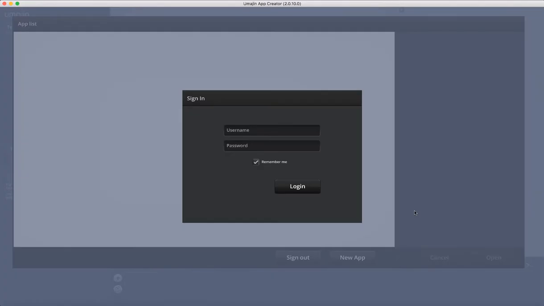Hello, in this video we're going to go through a quick UI walkthrough to get you familiar with the Imagine App Creator version 2 interface and the location of all the key tools and components. The first step is you're going to want to go ahead and log in with your credentials.